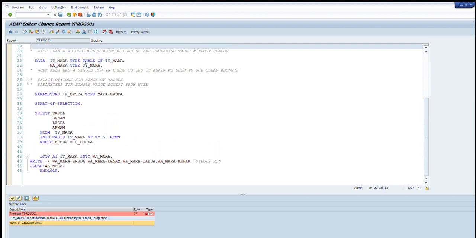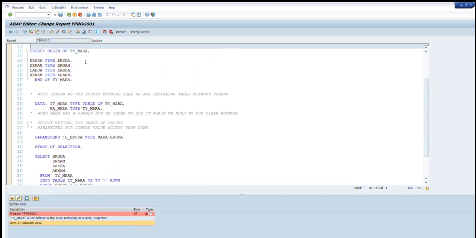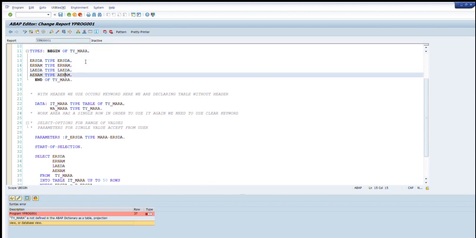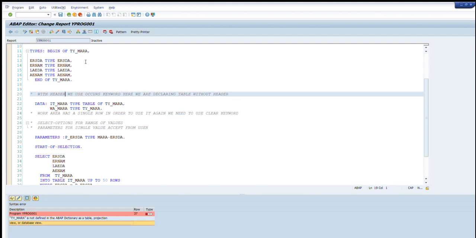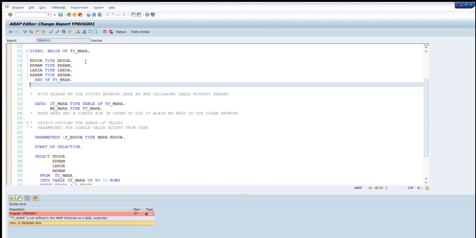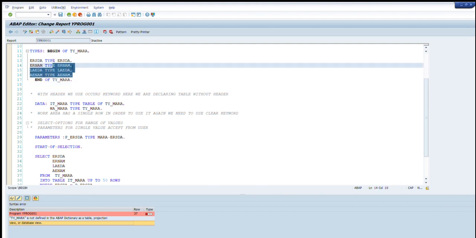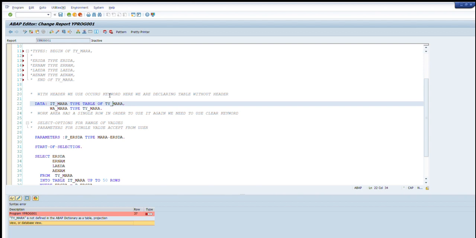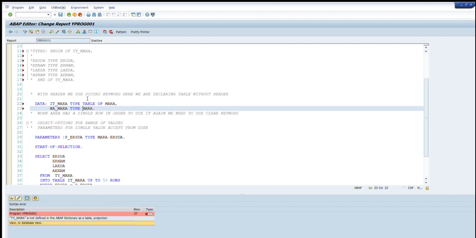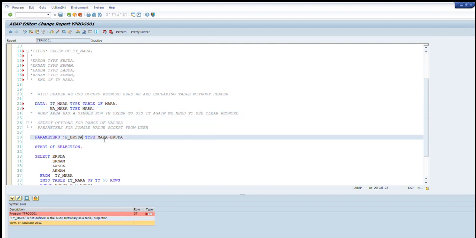Actually, there was no need of doing this. We could have taken the table directly. Let us not declare this table. You will directly take the table. Instead of T by Mara, we should take Mara itself. Let us see how this removes the error.